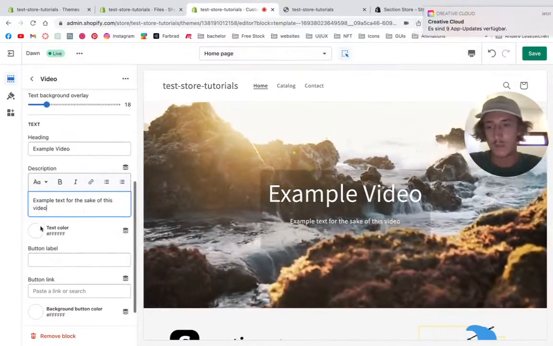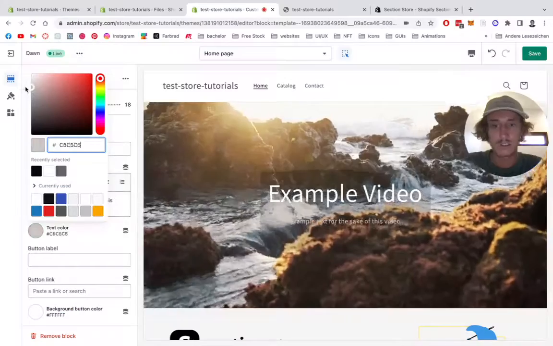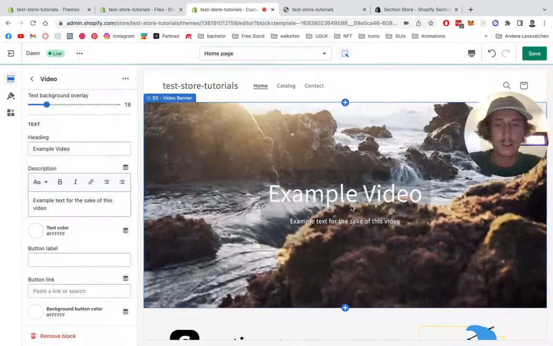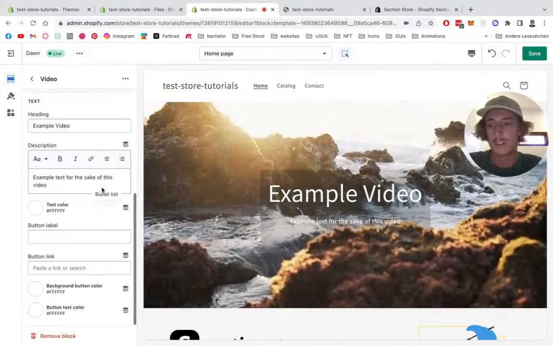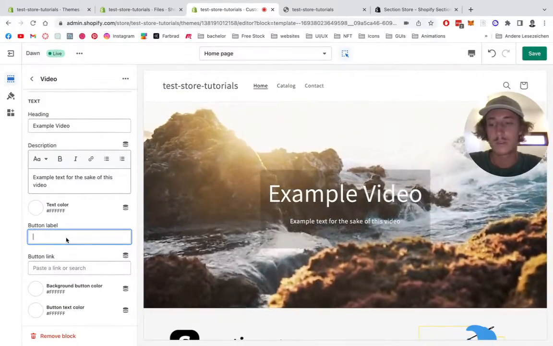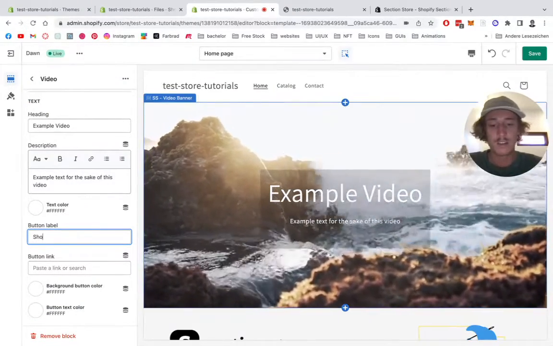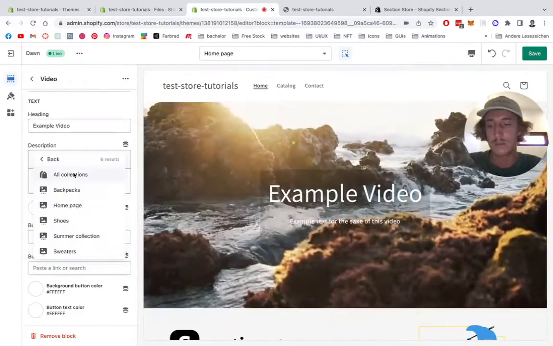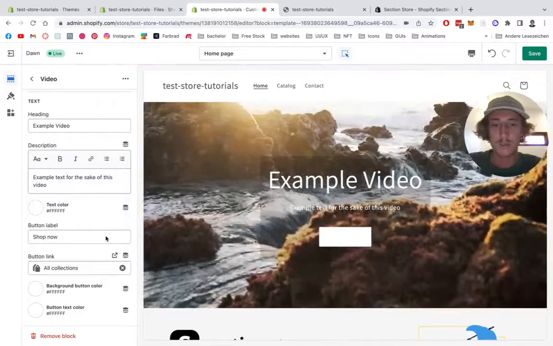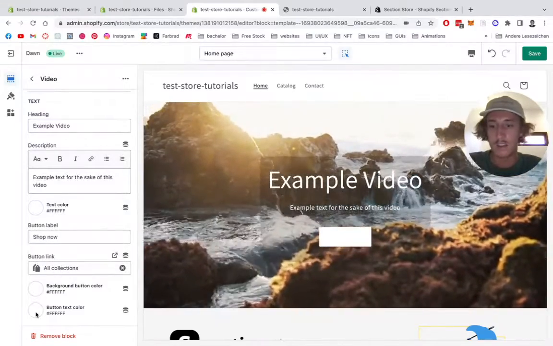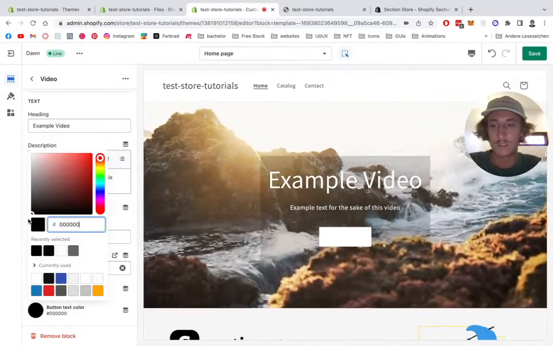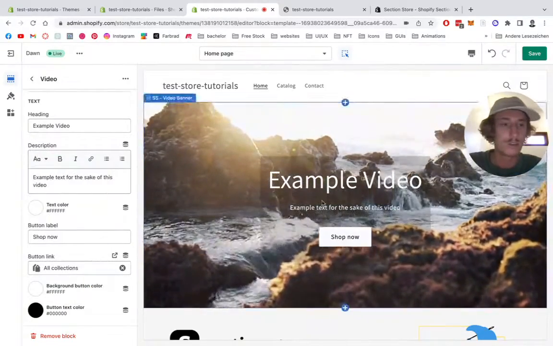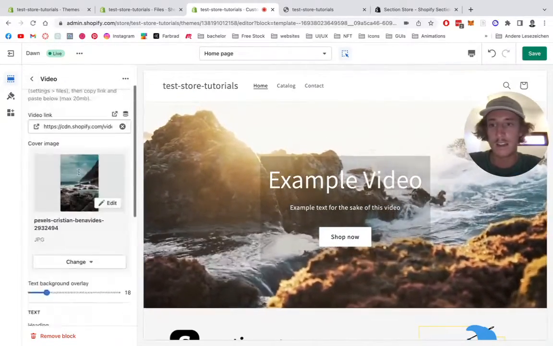Sweet. So we can also change the color of that. But I think white is quite good here, especially with the black background over there. We can also have a little button down here, like shop now. And then we want to link it to a collection of our shop. And to make it visible, we want to have the text color in black and the button should appear straight away. And yeah, that's it.